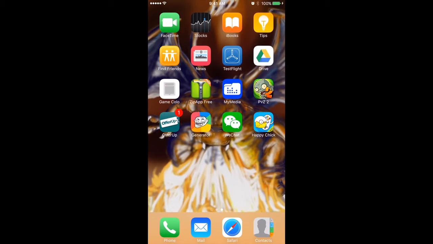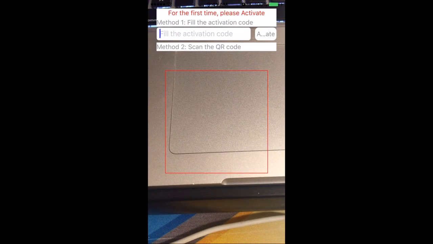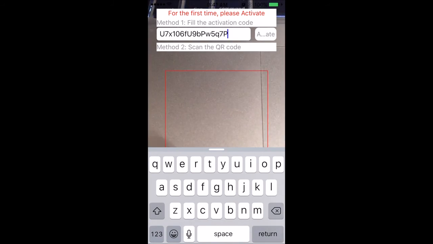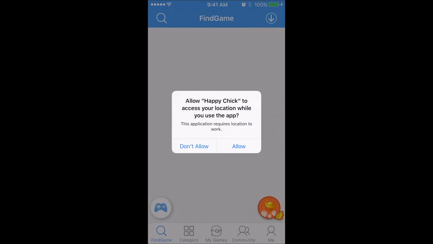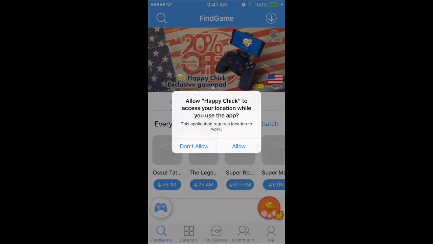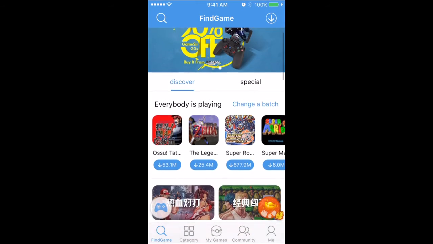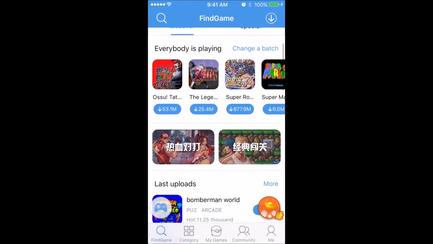And we're going to leave here. We go to Happy Chick. And here where it says fill the activation code, all I'm going to do is paste it. And here it is. This is the application now. So now we just got to search whatever we want to play.